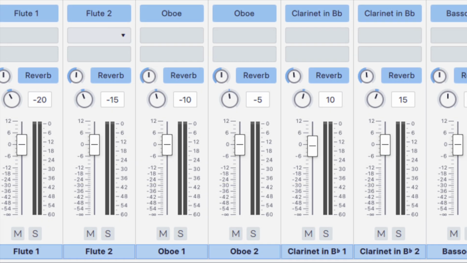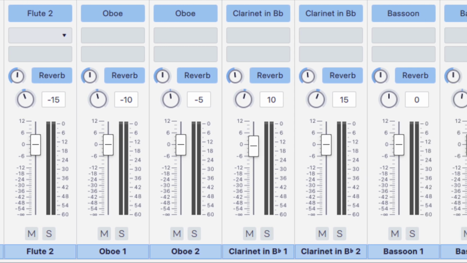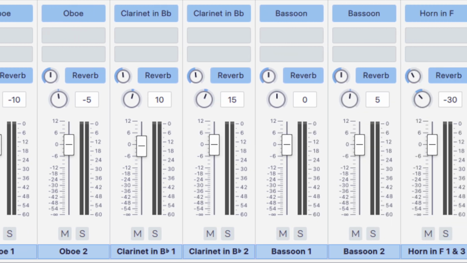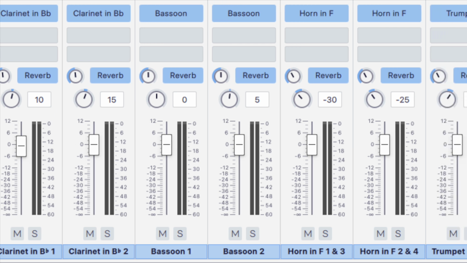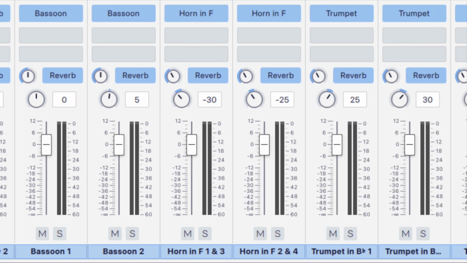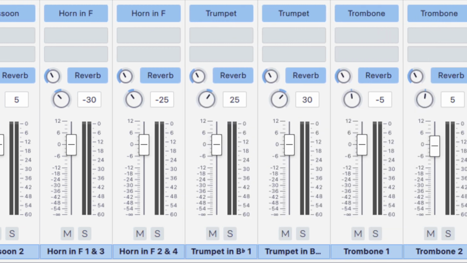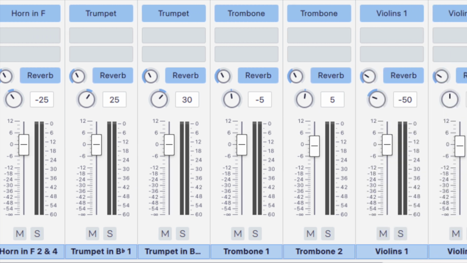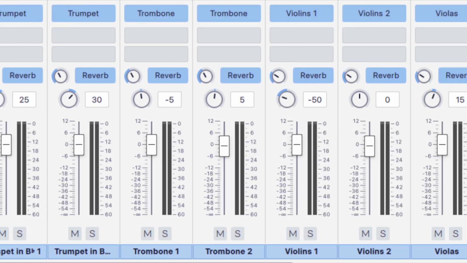The mixer faders were all set flat at 0 dBs. Obviously that needs adjustment. Before we go there, let's hear exactly the same score played by Cinesamples, Berlin and Spitfire, again with flat faders.